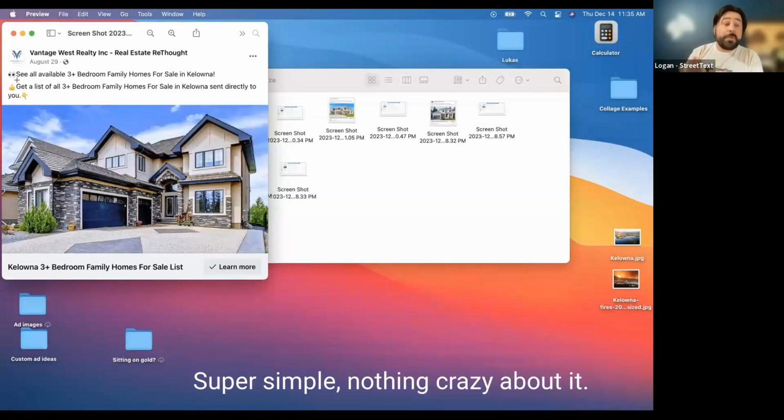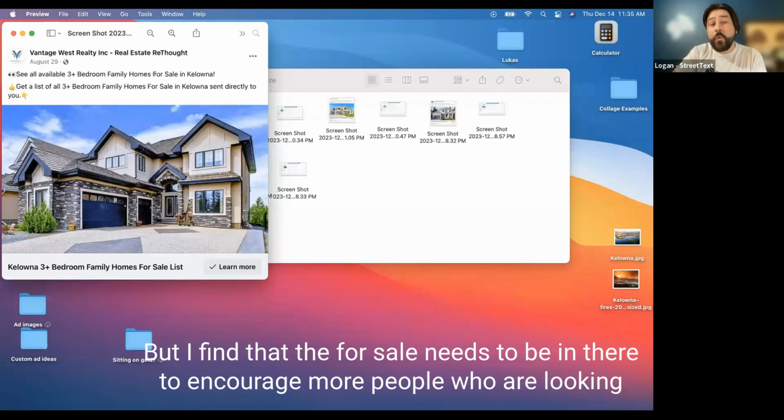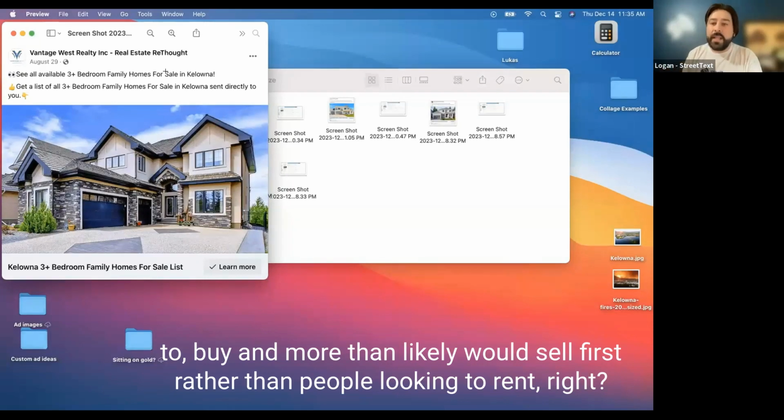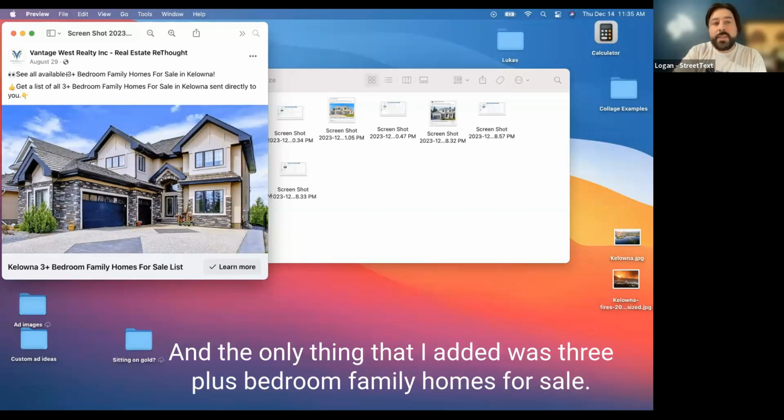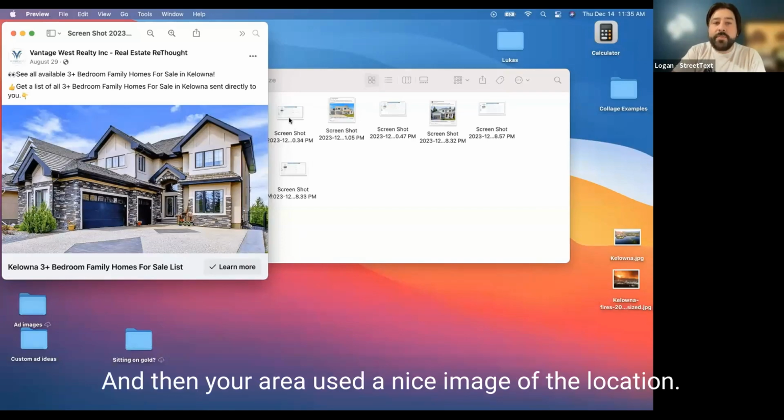Super simple, nothing crazy about it, but I find that the "for sale" needs to be in there to encourage more people who are looking to buy and more than likely would sell first rather than people looking to rent, right? So "see all available." And the only thing that I added was "3+ bedroom family homes for sale." And then your area, used a nice image of the location.